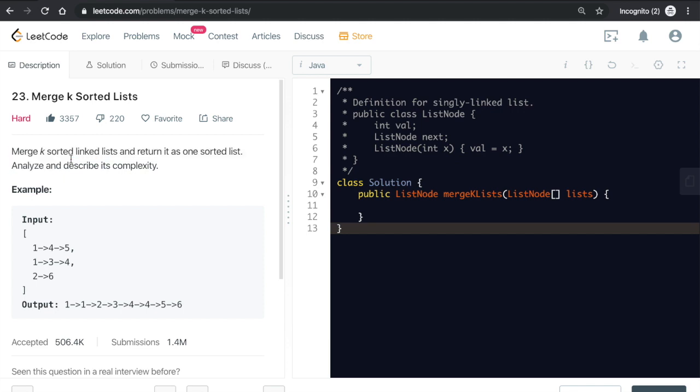It's asking us to merge k sorted linked lists and return it as one sorted list. The second question is to analyze and describe its complexity. We're given only one example, which is good enough. The input is three sorted linked lists: 1, 4, 5; 1, 3, 4; and 2, 6. The output is all of them sorted, but returned as one single sorted linked list: 1, 1, 2, 3, 4, 4, 5, 6.